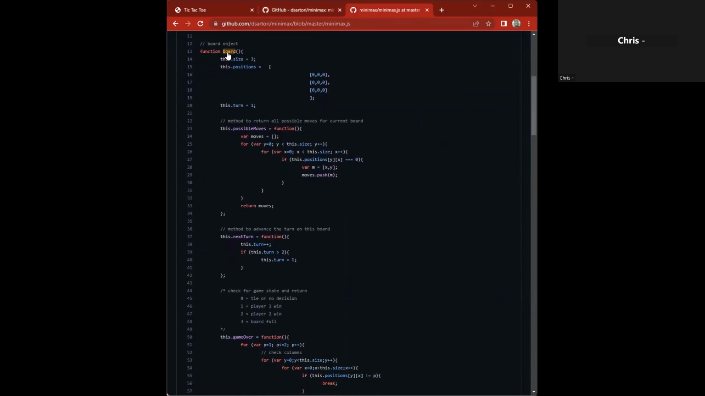Here is the board class. It's got a few properties that are valuable. The size property identifies the size of the game board. In this case, we are expecting a game board that is symmetrical. It has the same width as it does height.